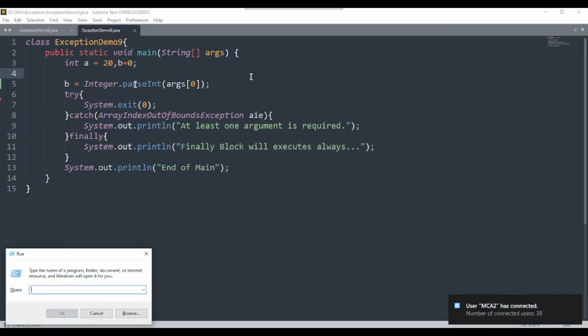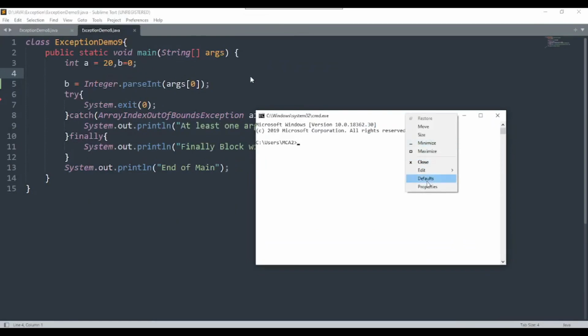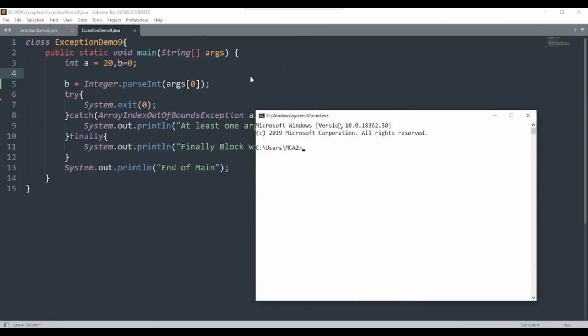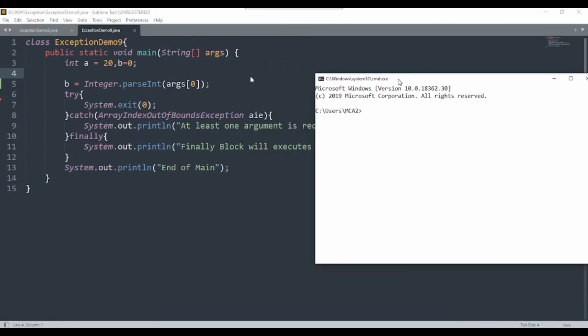Now I am opening the CMD over here to run this program. I have opened the CMD and I am increasing the font size. Here I am just moving to my particular location, say for example, in the D drive I will go to the Java folder. In the Java folder I have the exception folder. Now I am compiling the file, javac ExceptionDemo9.java. Enter. File is compiled successfully. Now I am running the file.